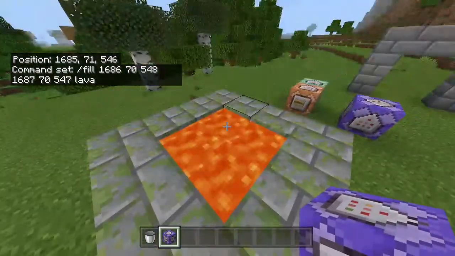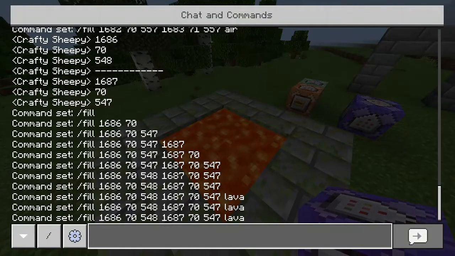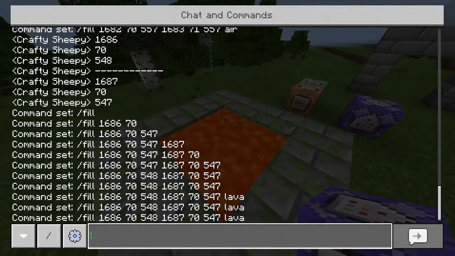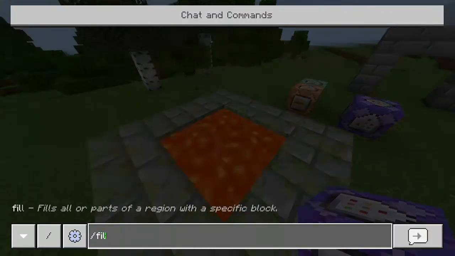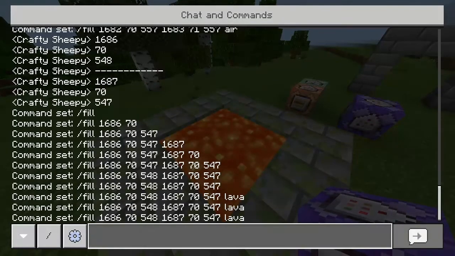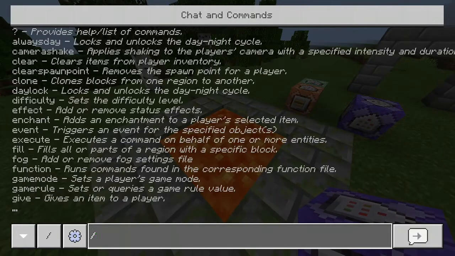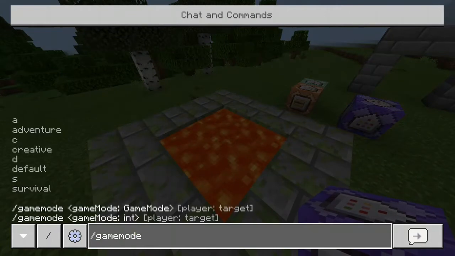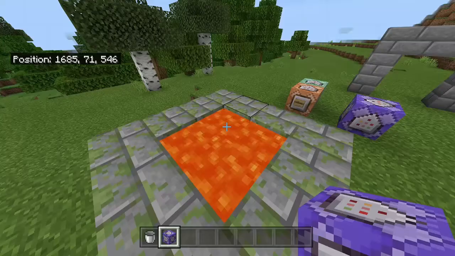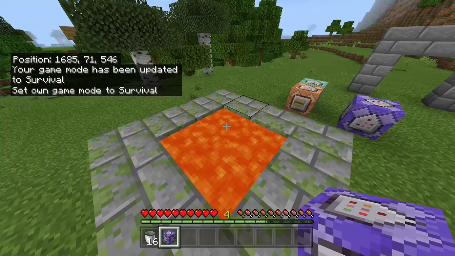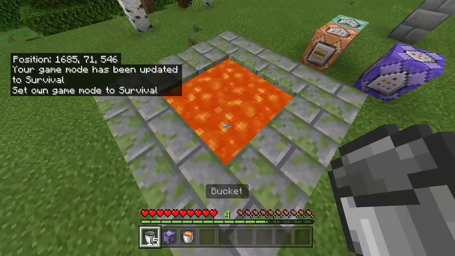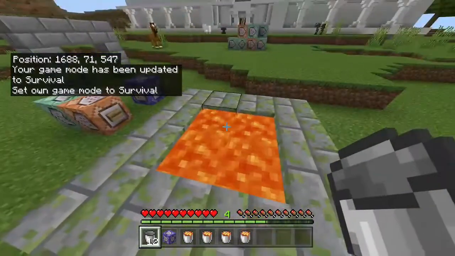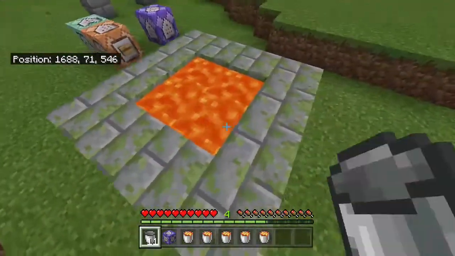Now, I don't know how this will work in creative, so I'm gonna just pop into survival here. Do I have 16 buckets or 1? 16. Okay, cool. Just gonna pop into survival. /fill. No, not /fill. Oh, I've been doing /fill all day. Okay. Game mode. S for survival. Okay, now I'm in survival. So now, whenever I grab this, it's just gonna automatically fill it up.